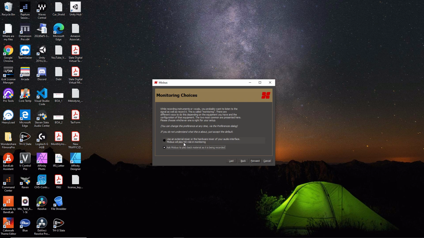Or the hardware mixer of your audio interface. And then the second option is to use Mixbus to playback material as it is being recorded. So my recommendation is to use Mixbus.